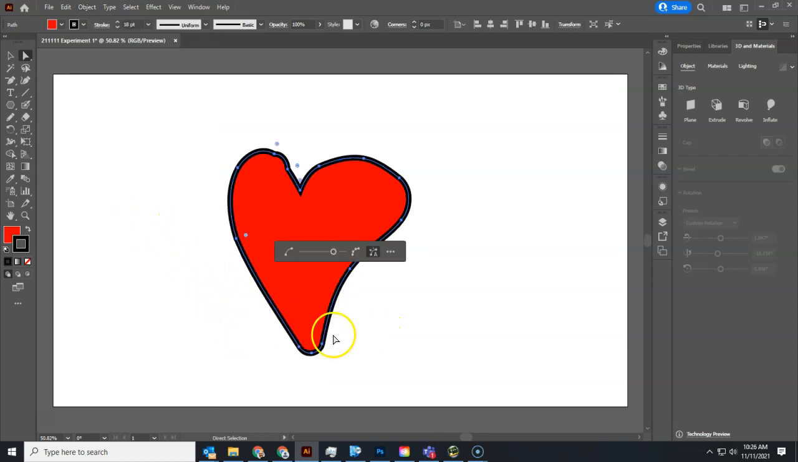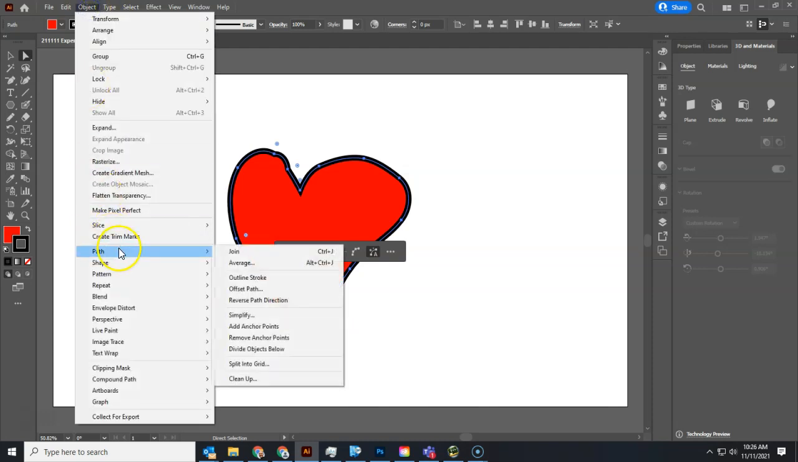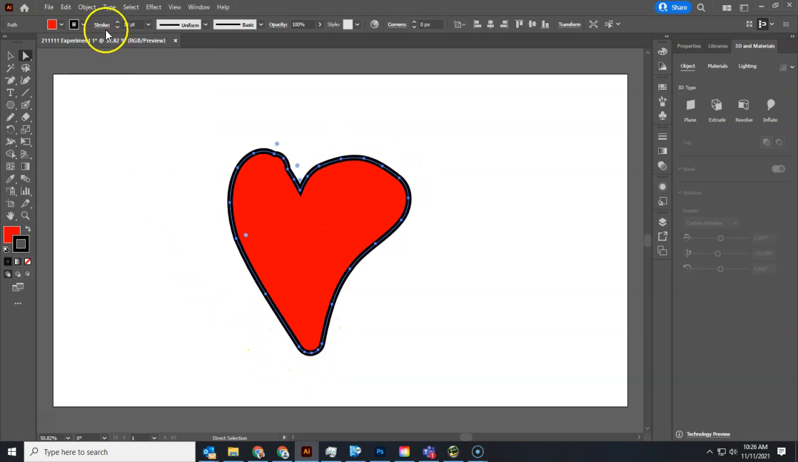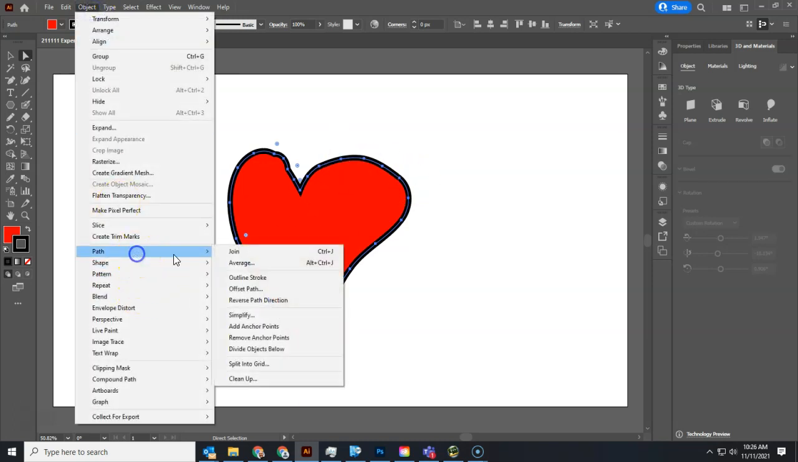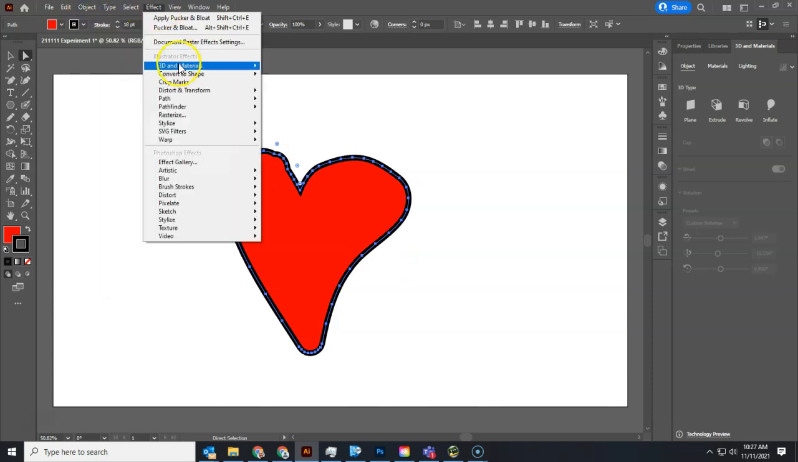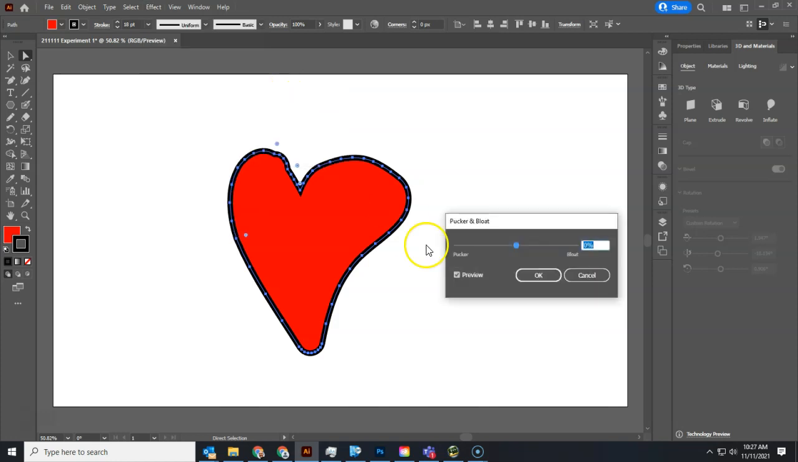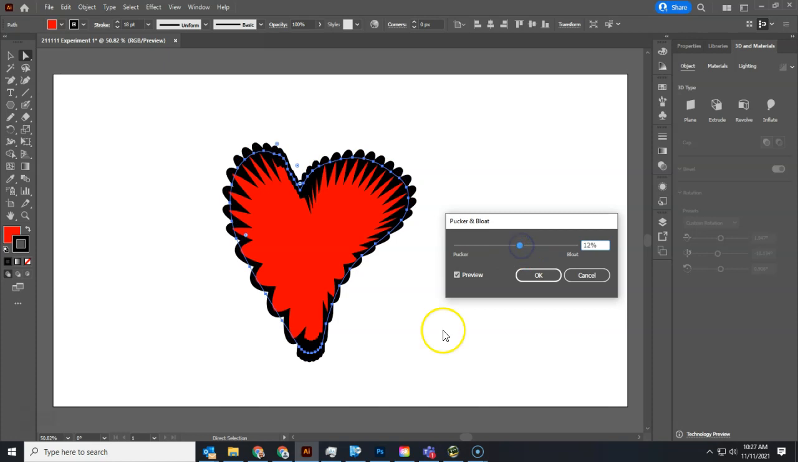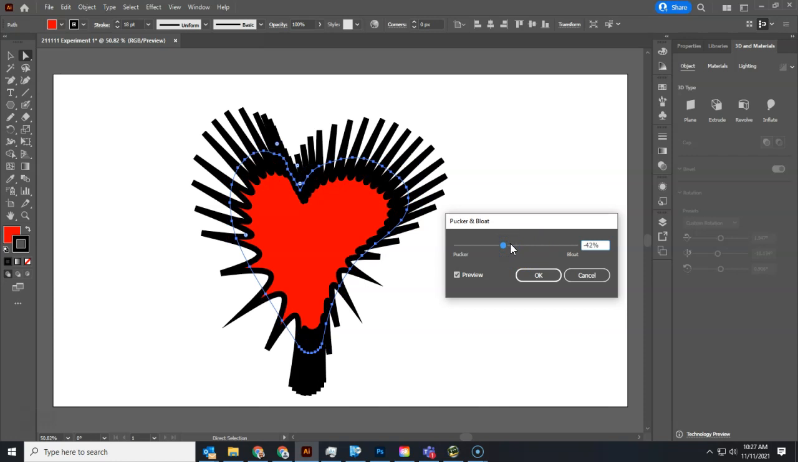Sometimes we want to have more anchor points. I've shown you how to add them individually, but we can also have the object path command to add anchor points. And it simply puts an anchor point in between the ones that are there. So you can complicate it on purpose so that you have more anchor points to be able to manipulate the line and do crazy things like the effects that we have. So we've got the distort and transform. We can use pucker and bloat. And we can make this go outward with little curvy sharp points or the other direction.